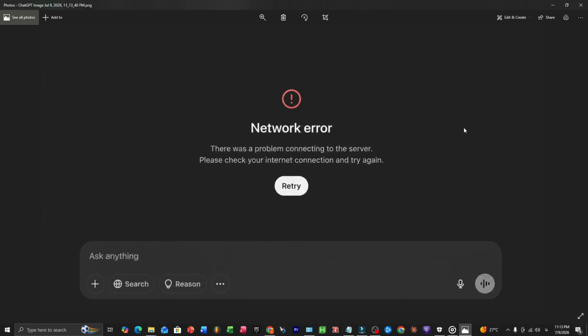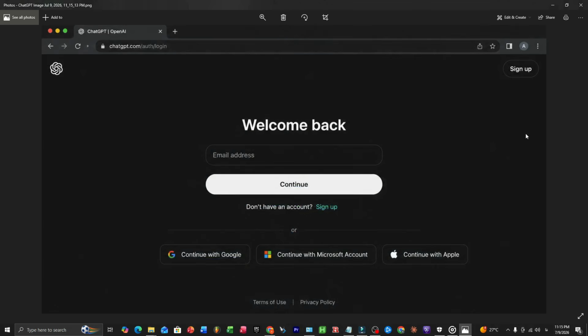Now here's where a lot of people accidentally make things worse, because the next problem looks serious, but usually has a very simple fix. Step 3. Break the login loop. If ChatGPT keeps sending you back to the sign-in screen over and over again, the problem usually isn't your password. More often, it's your browser session.